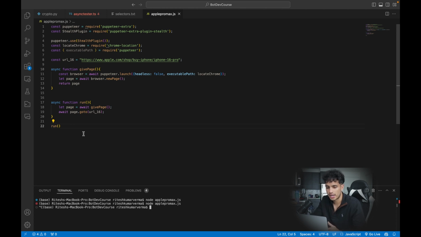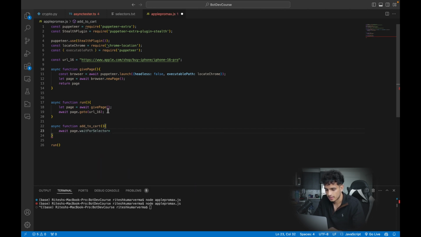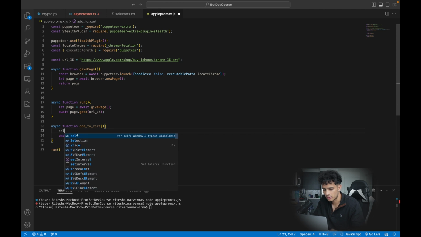Okay, so we know that the browser is effectively running, so now what we have to do is actually add this item to cart. And how are we gonna do that? We're going to use those selectors we found earlier and automate the clicking of the page. So the first thing we're gonna do is page.waitForSelector. And we're gonna pass in that selector that we found earlier.